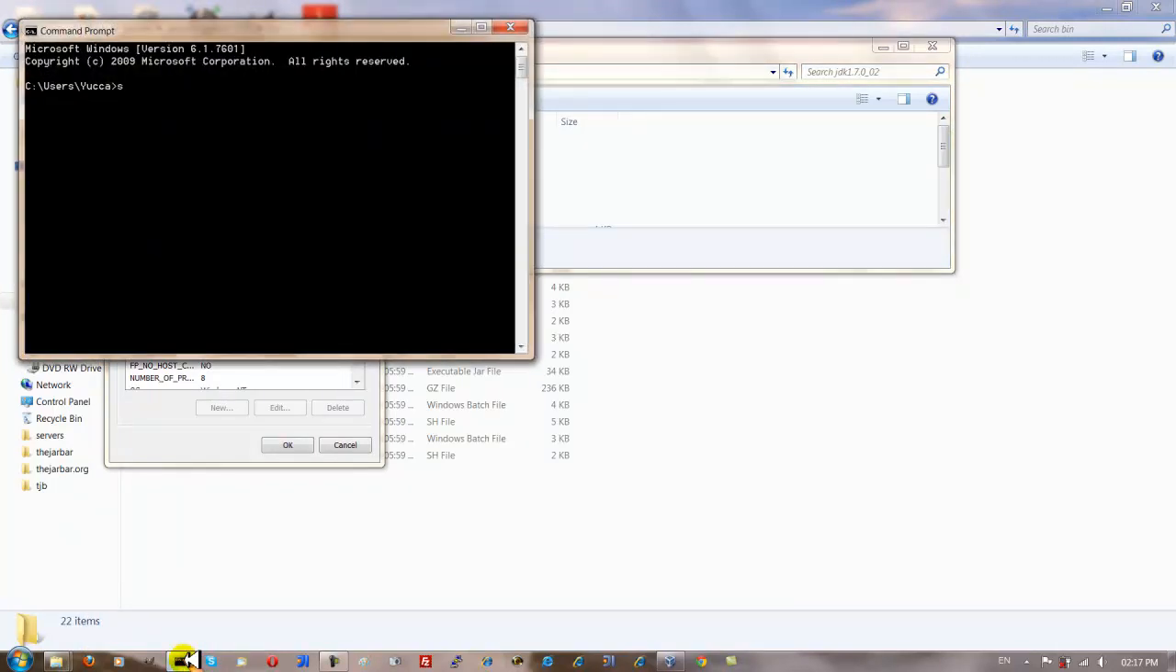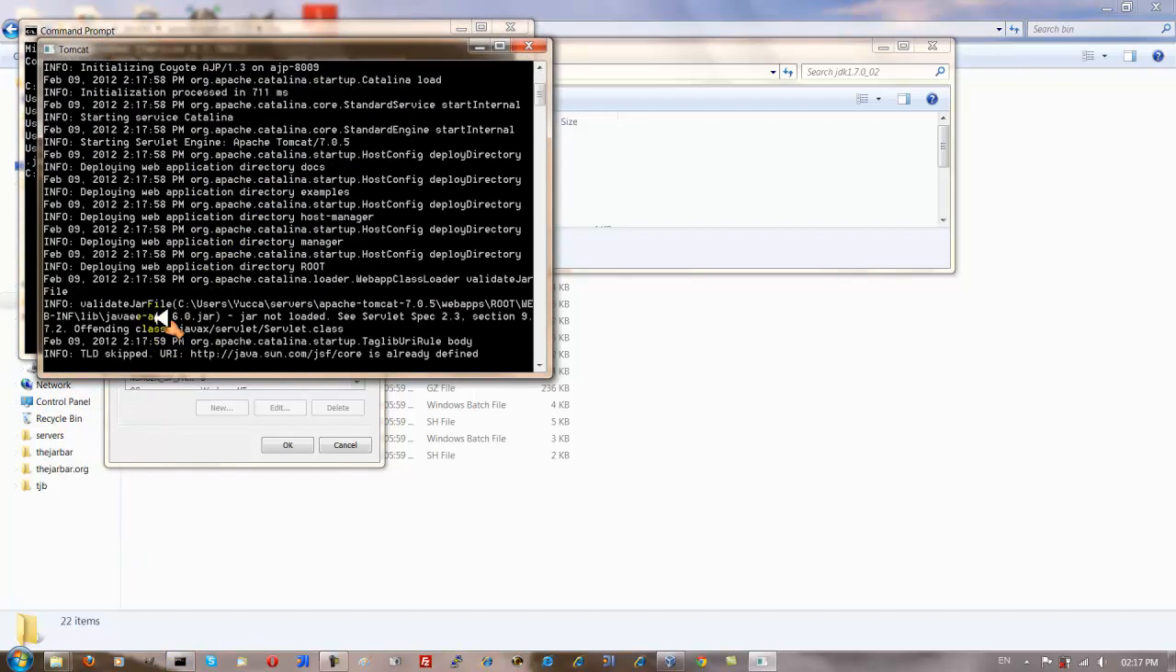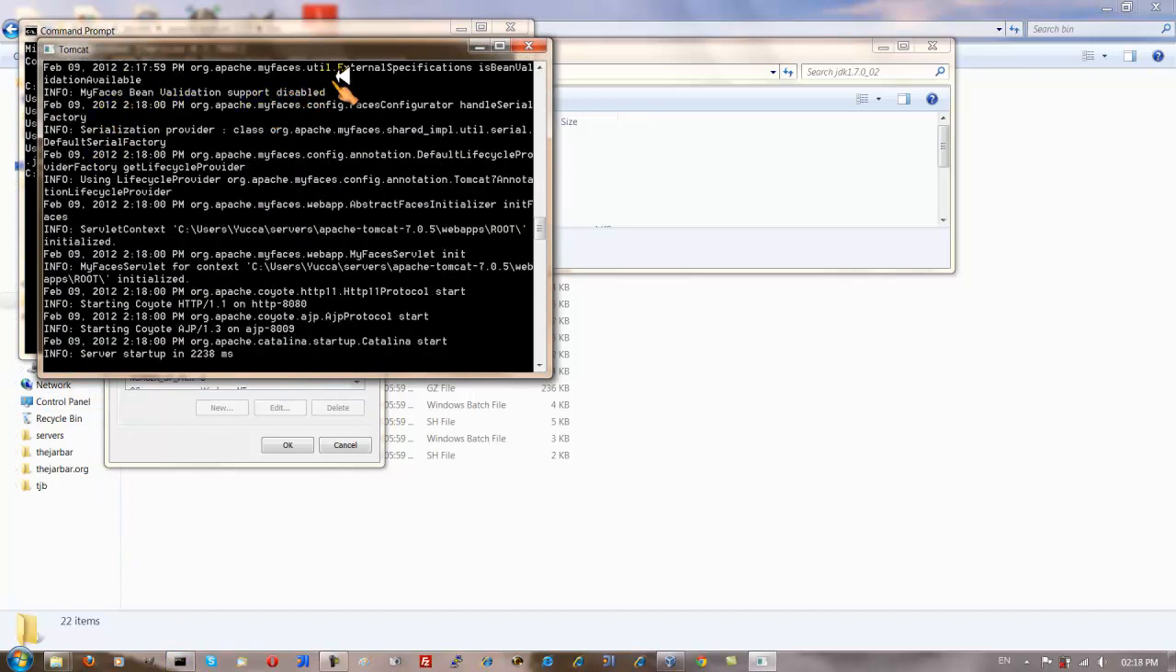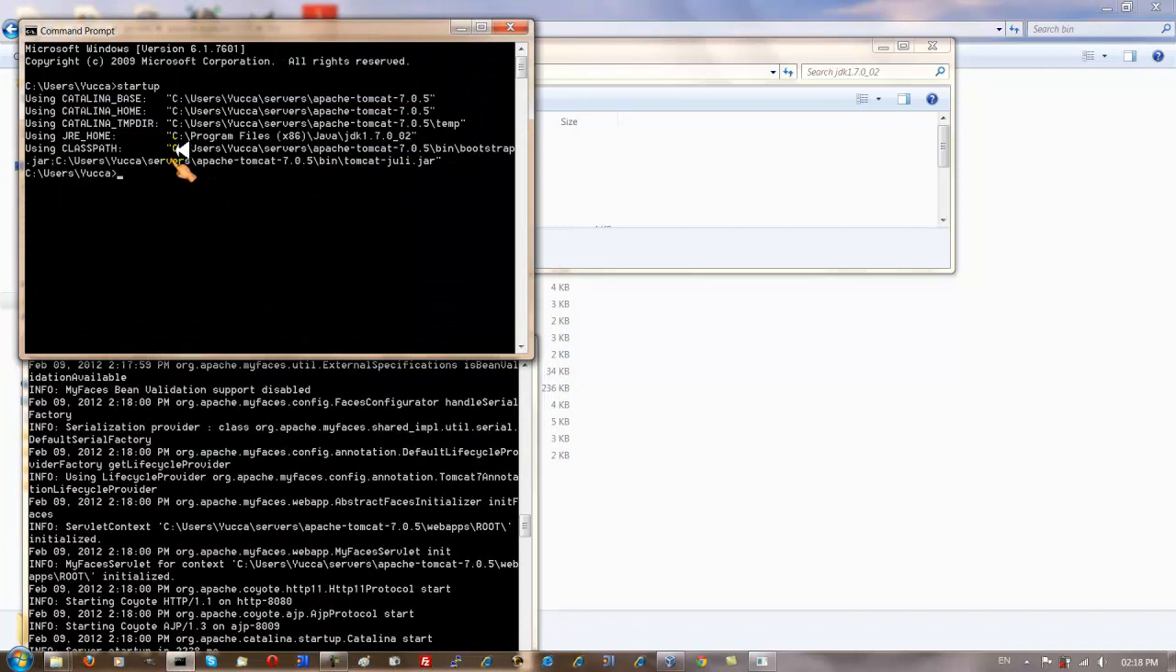Now if I type in the startup command again, you'll see I get a lot of verbose output, and this starts the Tomcat server as you see here. And in the command prompt that I used to start the Tomcat server, you see I get a lot of information telling me where my Catalina home is and where my JRE home is and so forth.